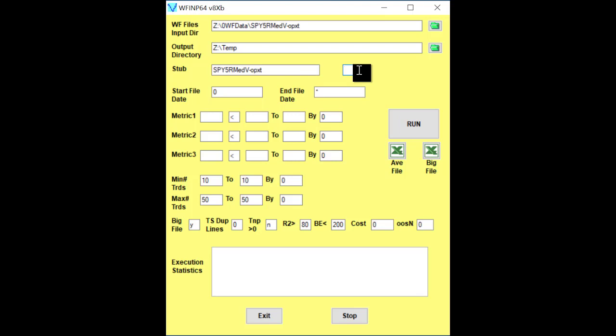Here, this labels what particular run I'm using. If I'm doing many types of runs, I label them A, B, C, D, E, F. The start file equal to 0 means that I want the first Power Walk Forward Optimizer file, and end file date of star means I want to go all the way up to the last file date. I don't have to actually enter the file dates unless I want to. As you'll see when I click the Run button, it'll automatically fill them in. If you don't want those, you would enter them yourself.